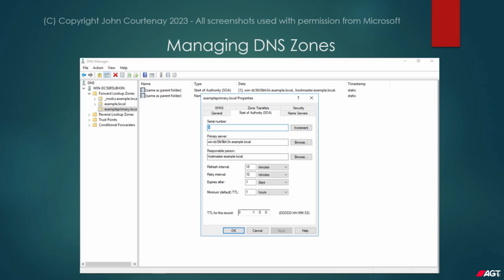The minimum time to live or TTL value is the default amount of time for the zone that a DNS client will keep a previous request cached for, providing that an explicit TTL is not set on the specific record requested. This means that the TTL for the SOA defines the TTL for only the SOA and can be overridden by a TTL set on a specific record.